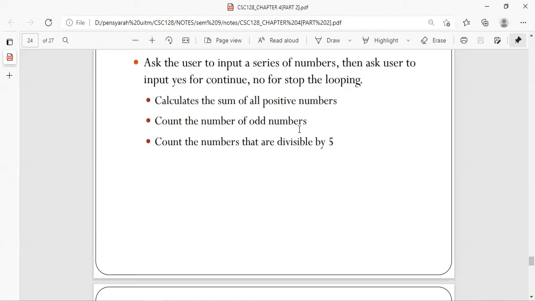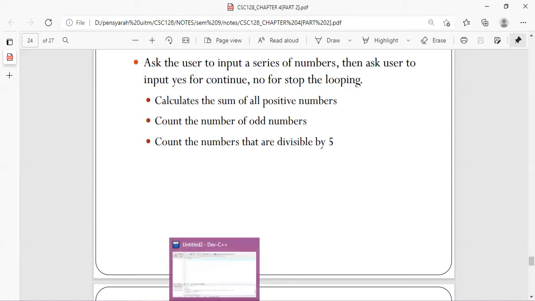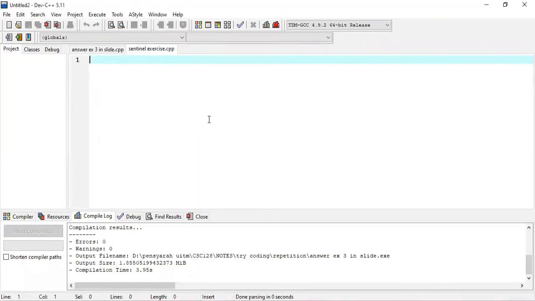Okay, so the question asks you to calculate the sum of all the positive numbers. Count the number of odd numbers. Count the numbers that are divisible by 5. So very easy. So first, you need to do the coding. Okay, as usual guys. First step, hashtag include iostream.